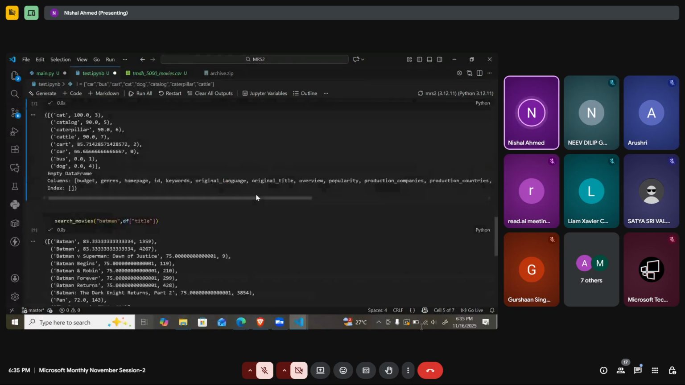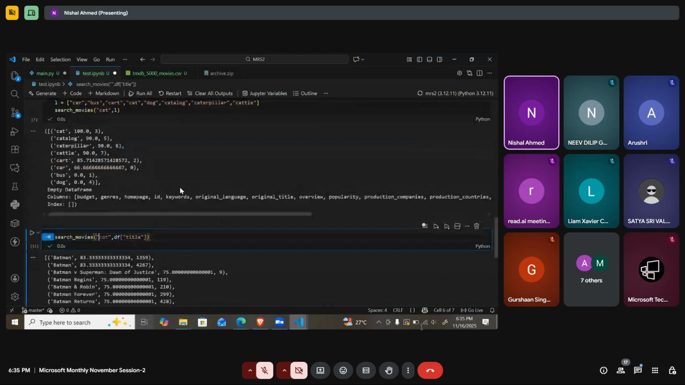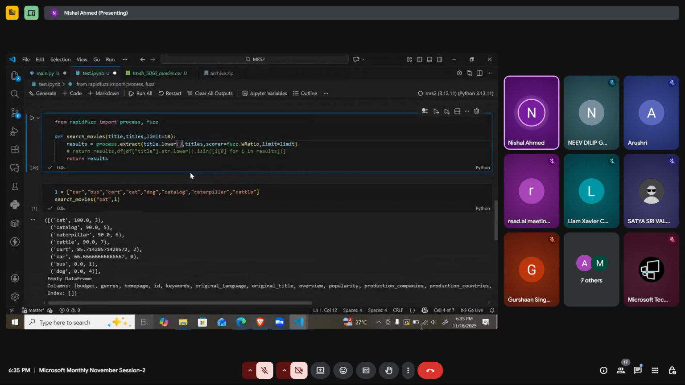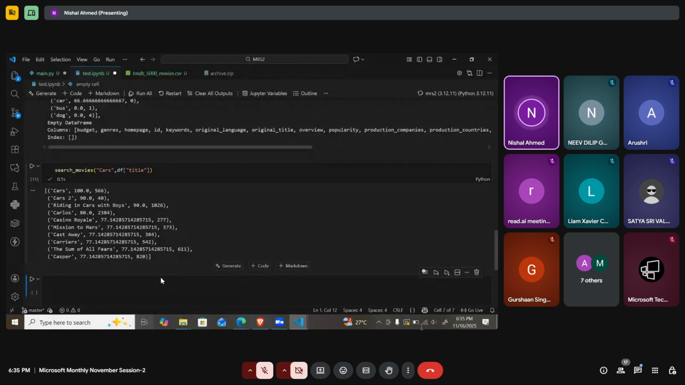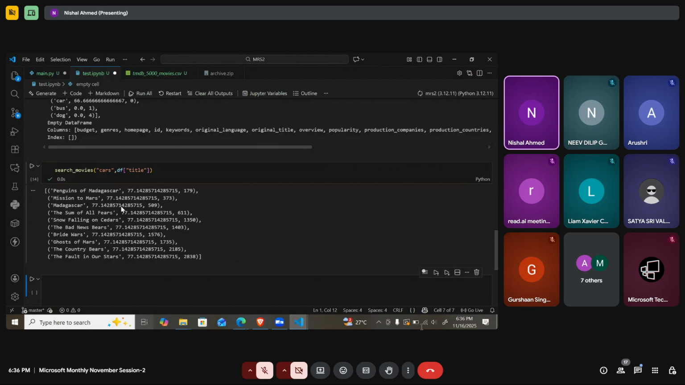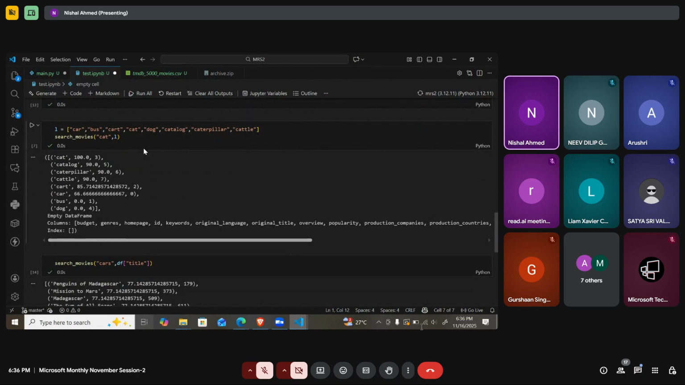So I search, Batman comes, it's fine. Let me search up cars. No, without title.lower. Okay, I remove all the lowercase transformation, and I'll search for the movie Cars. It works. But what if I change Cars to smaller case cars? It does not work because the RapidFuzz algorithm treats capital C and small c as different characters. So it does not work.